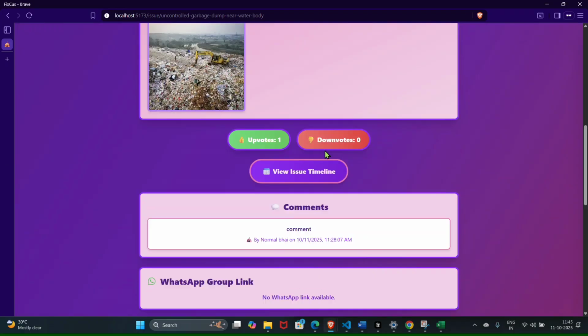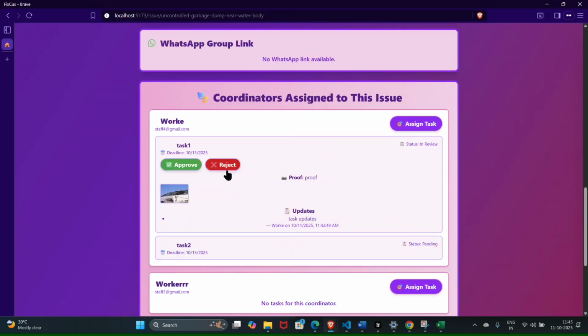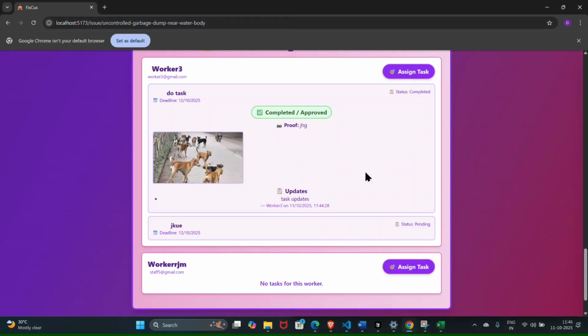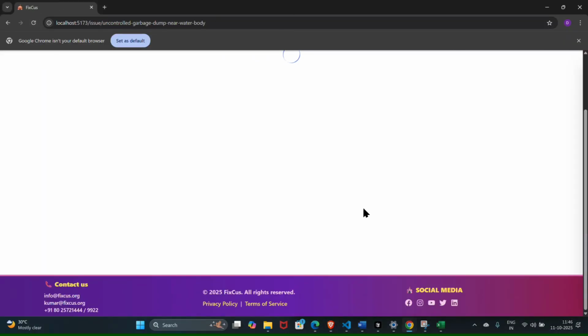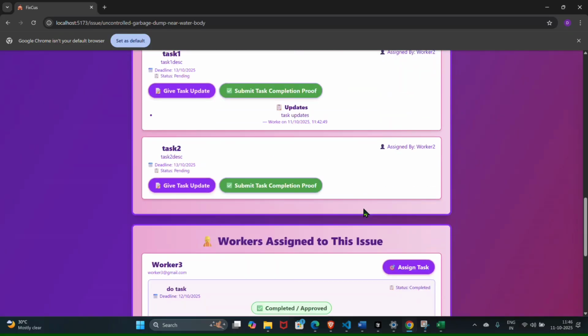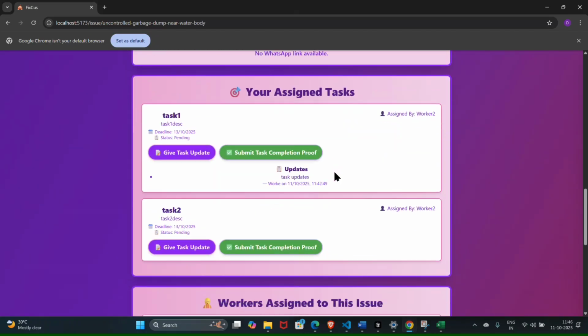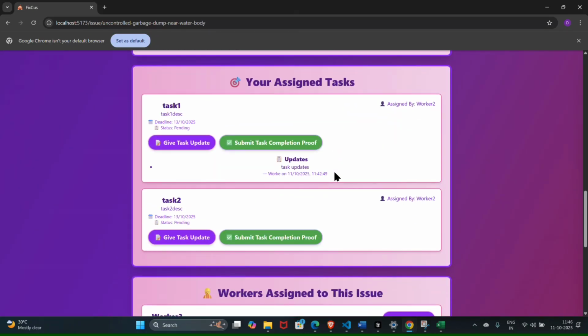Now, let's get to the supervisor part and let's try rejecting the task proof. So, give it a refresh, and yeah. So let's reject the task proof that has been given by the coordinator. Once it's rejected, the task status is automatically updated as pending, and then the worker has to review the task and send a proper task completion proof once again.